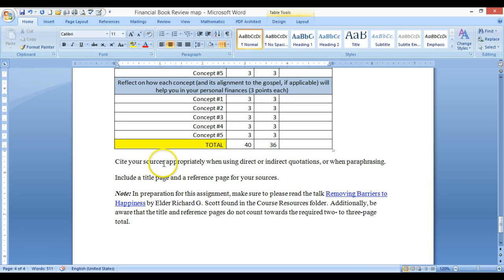Make sure that you're citing your sources appropriately, and this was all given as directions on iLearn. And make sure you include a title and reference page.